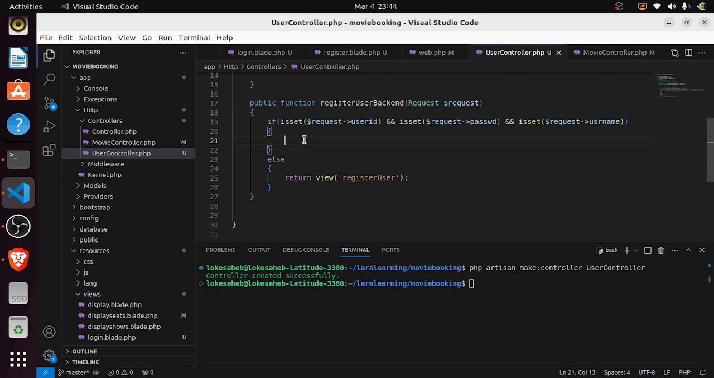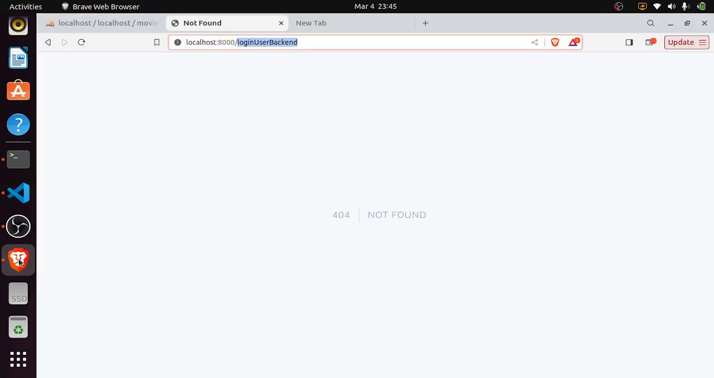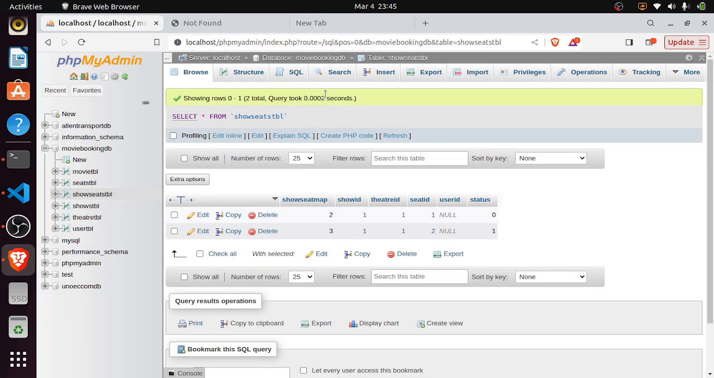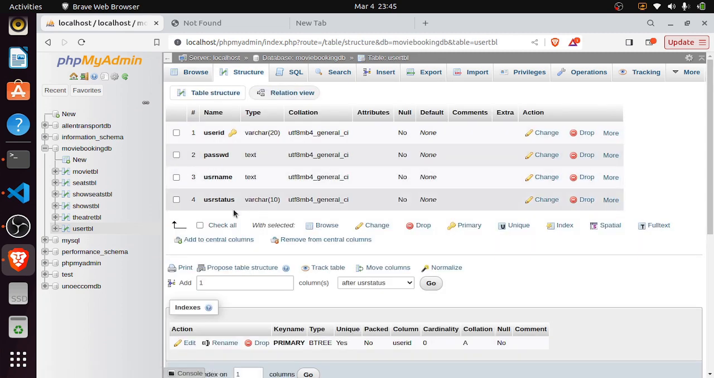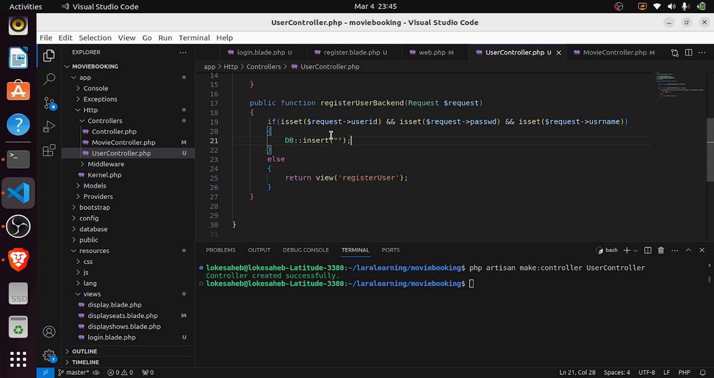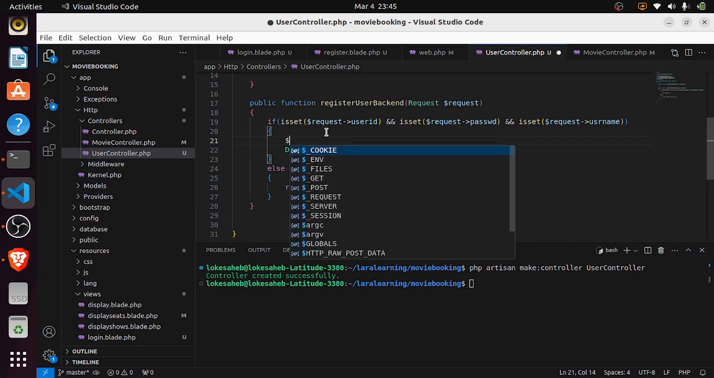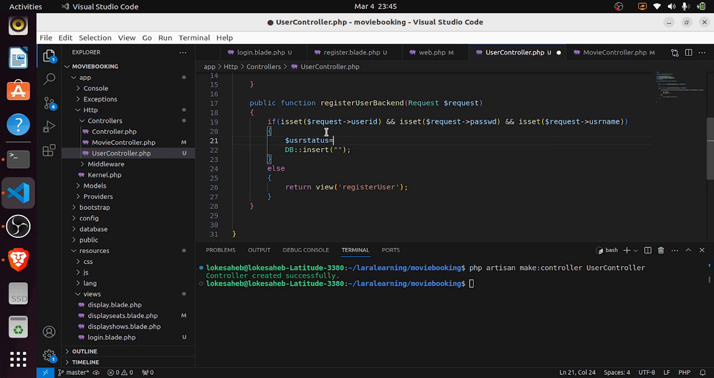Once we have got all the data, we are going to do a db insert. The insert query you can get from here, or you can write on your own as well. It's not a very difficult query. Go inside this user table and see all these fields. The extra field that we have is user status, to check whether the user is active or not. For now, for this user status, I am going to set a static value only. It's not a dynamic value for now, so I'm keeping it as active.